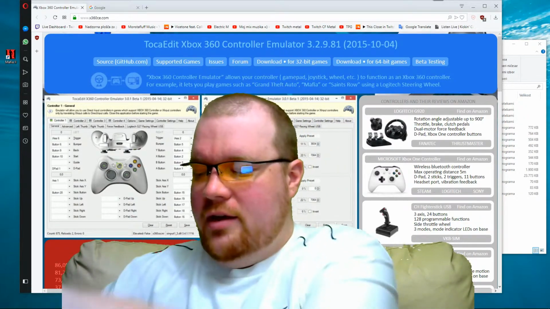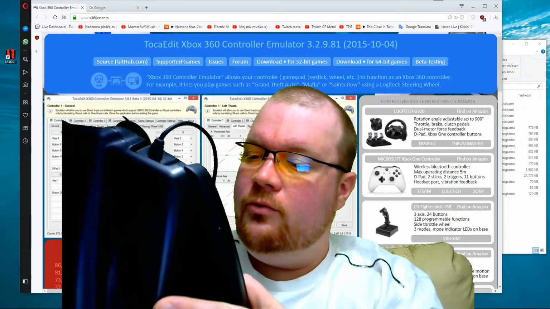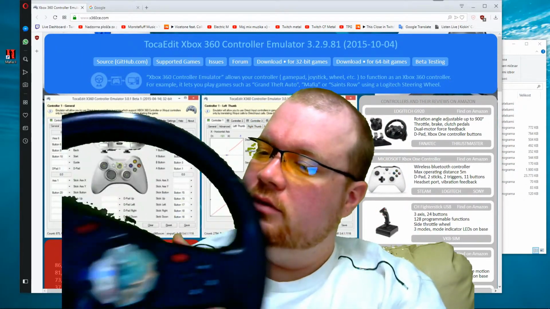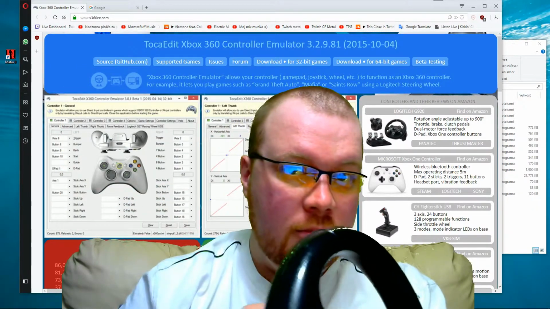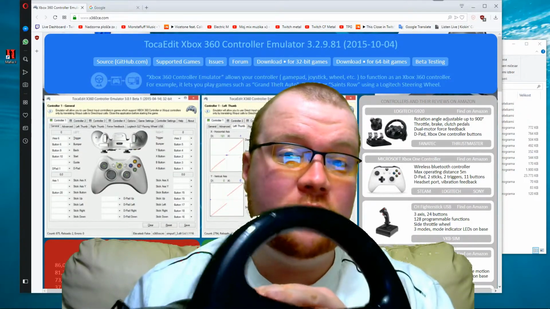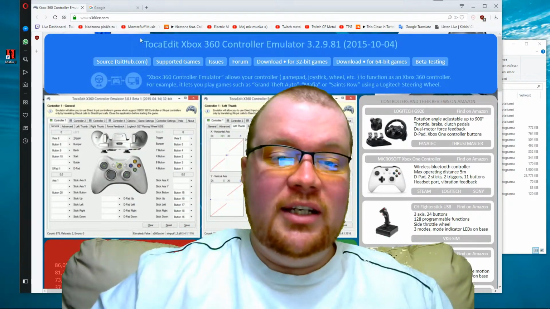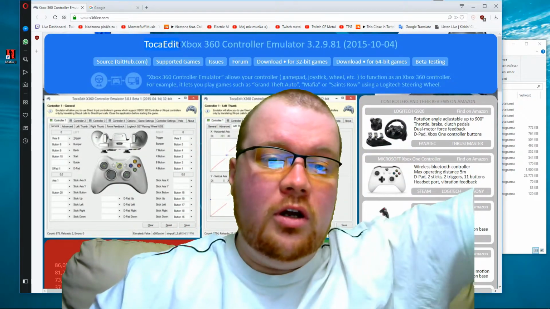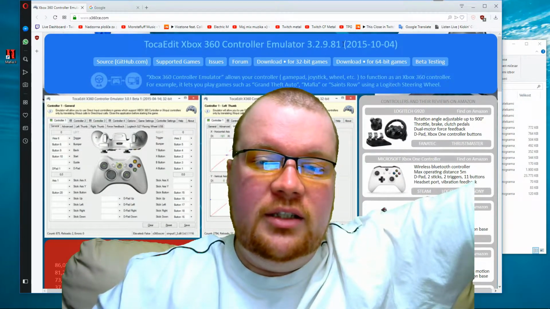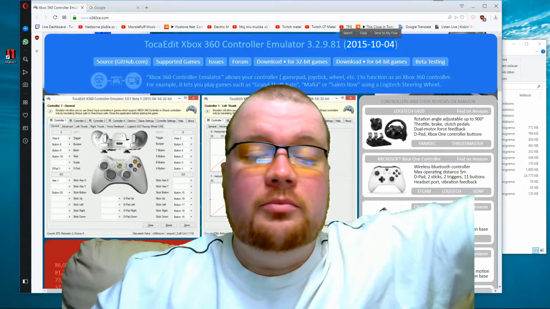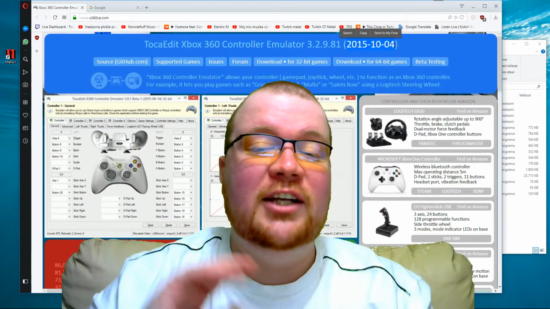And, I have my trusty steering wheel, Logitech, vibration feedback wheel. And today I will be talking about how to trick your game to think that you are using an Xbox controller, not a wheel. For this, I will be using this tool, Toka Edit Xbox 360 controller emulator. That is practically an old application, but it still works. Tested on Windows 10, works like a charm.